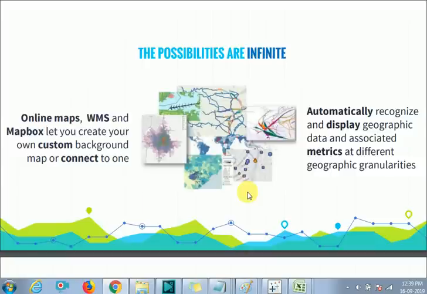See, online maps, WMS, and Mapbox let you create your own custom background map or connect to one. Tableau automatically recognizes and displays geographical data, which are the metrics and different geographical granularities. So you can do every kind of data in Tableau, all kinds of things. It's really an amazing tool, amazing software.